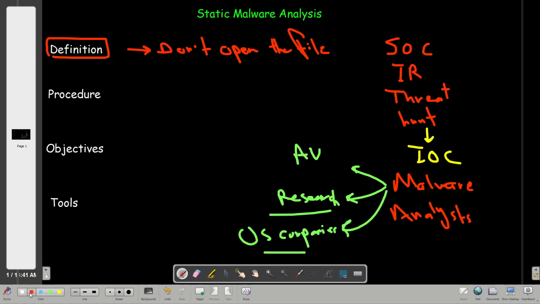Now on to the procedure. How to perform static malware analysis. Basically the procedure is the same for both dynamic and static malware analysis. The first thing is that we analyze the malware in a controlled environment. So we have a dedicated VM for analyzing malware, static or dynamic.